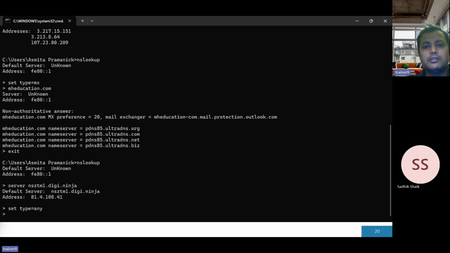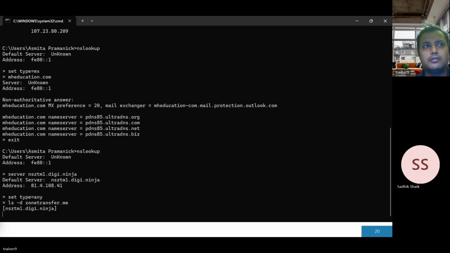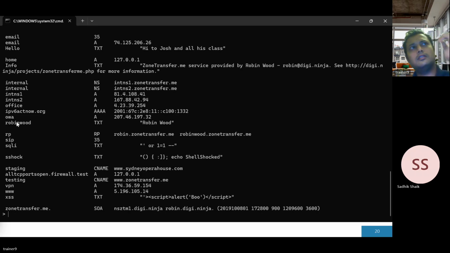And then I will also try to do a zone transfer. So I want to specify that I want to do a zone transfer on a specific domain. I will take a domain that is zonetransfer.me. So I'll take ls -d zonetransfer. So in this, what I'm trying to do, I have tried to set up a DNS server, and I have tried to do a zone transfer on it.